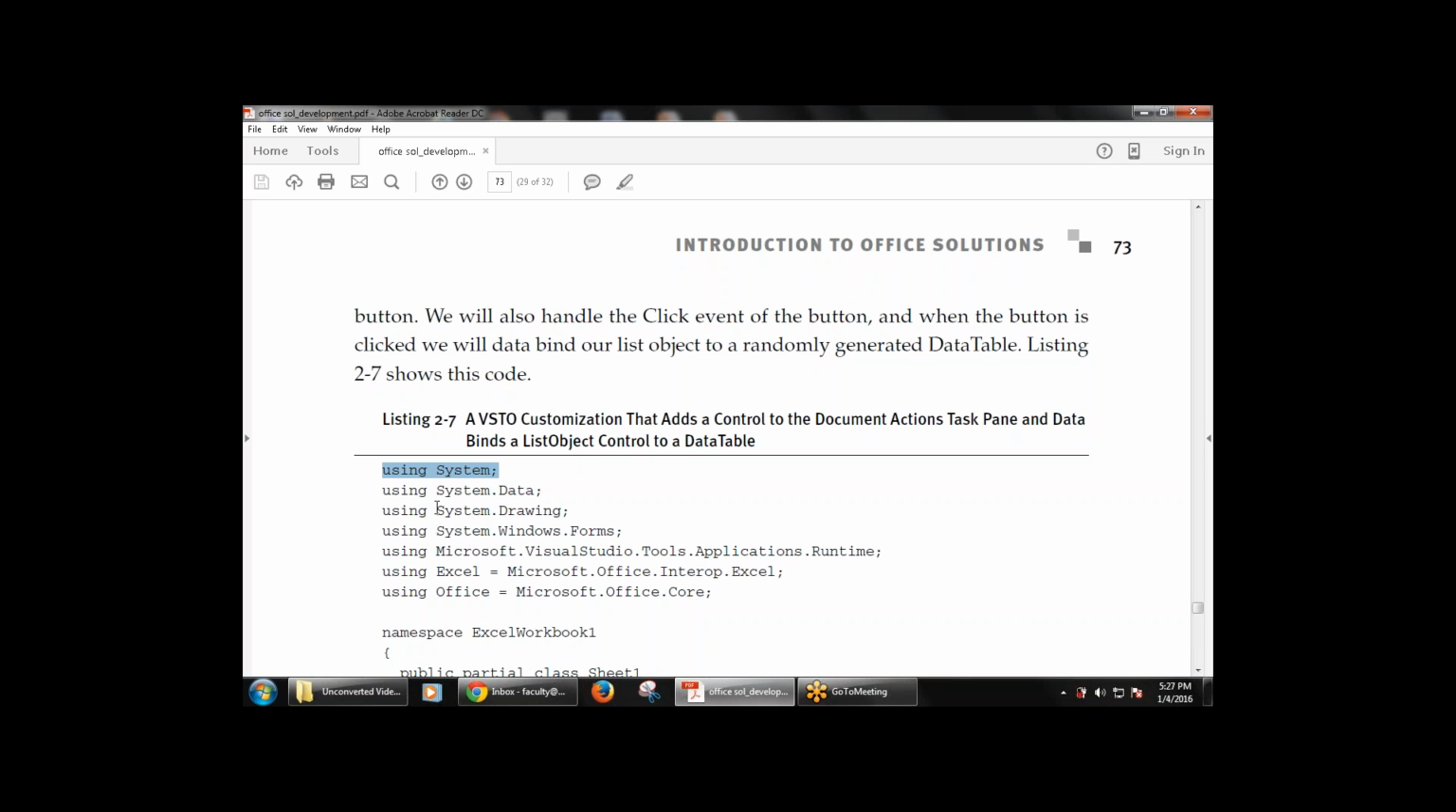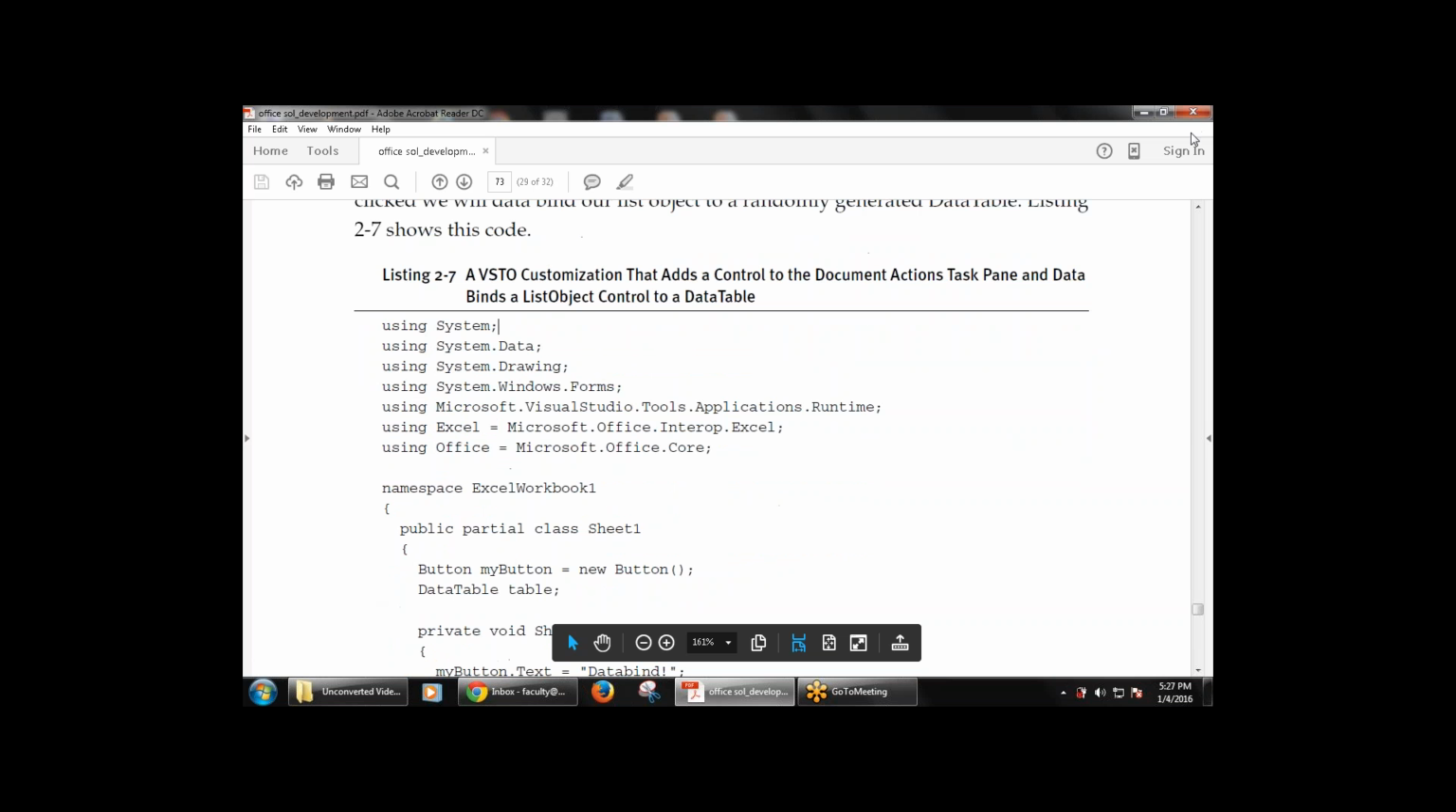So the next part is using this namespace Excel workbook 1. The same coding or the same function we are using in this one is a public partial class Sheet1. So there is a public, then a partial, then a class Sheet1. Sheet1 is the name of the class.